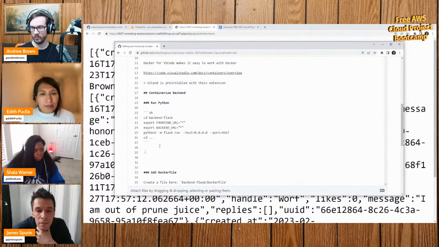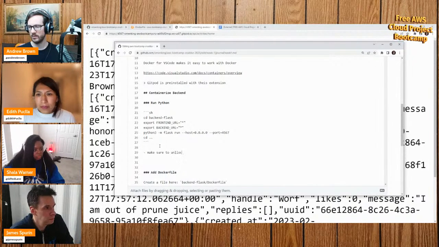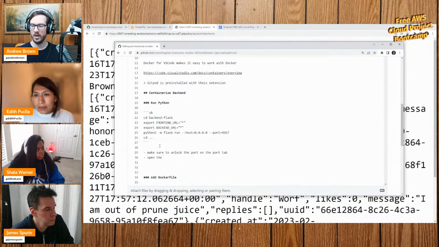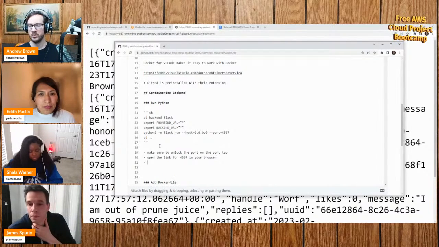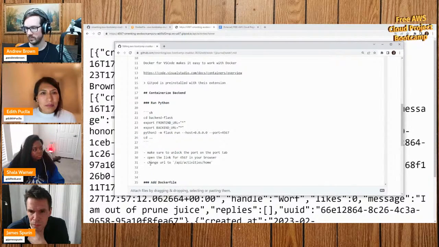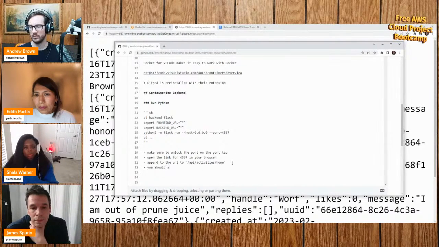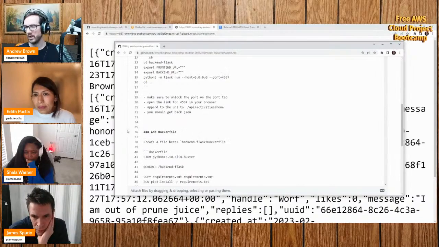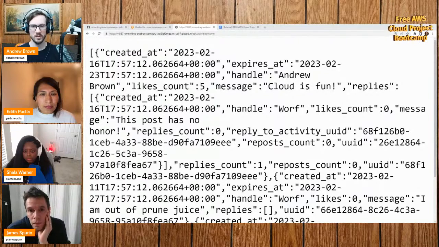So make sure to unlock the port tab, open the link for 567 in your browser, change the URL to this. You should get back JSON. Okay, so I'm going to update that there right now. And I'm just going to ask, when you folks see it, if anyone has gotten to this point, give me a +10.